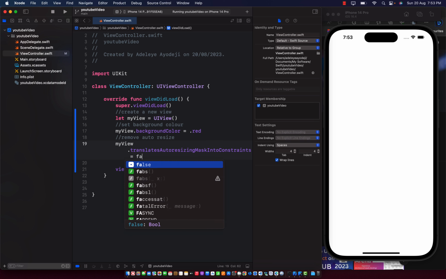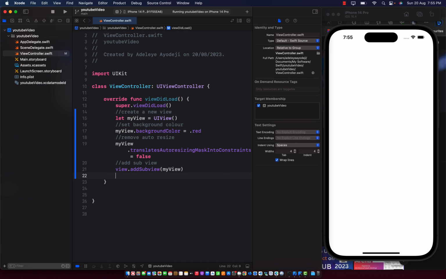Then let's set it to false so that we can use our own custom constraints, that is height and so on. Okay, so after this is done, let's add a comment here, add subview. After the comment is declared, we pass in the subview, which is our view that we declared. It is very important to declare your constraints right after your view has been added. Don't practice declaring your constraint before passing the view. It is just best to have it in this layout.